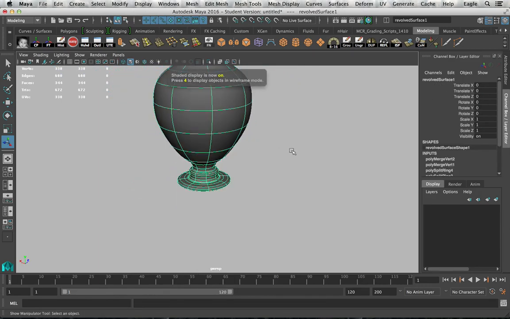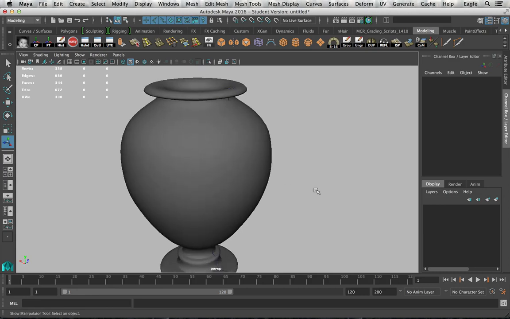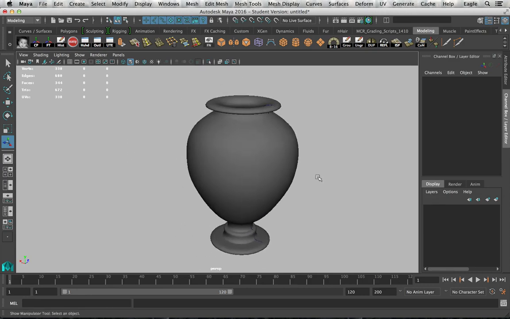And once we're happy with our shape, we can go ahead and delete the history, rename it to whatever you want, and you are finished with that object. So those are the curve tools that we want you guys to become familiar with. So go ahead and practice and apply them to your scene.